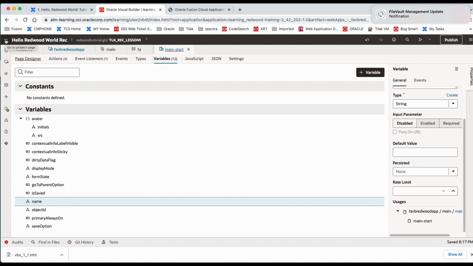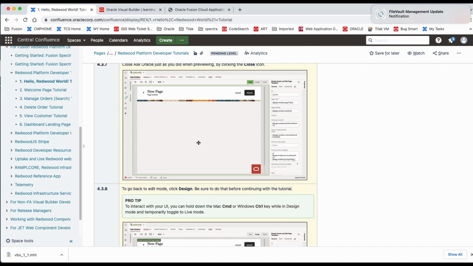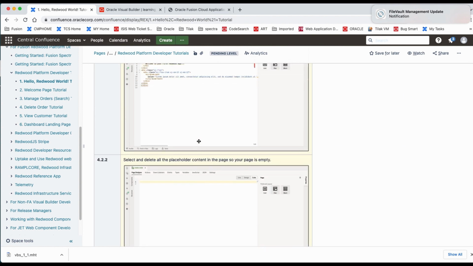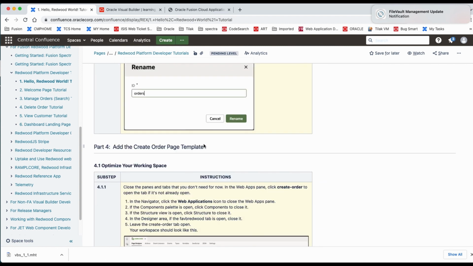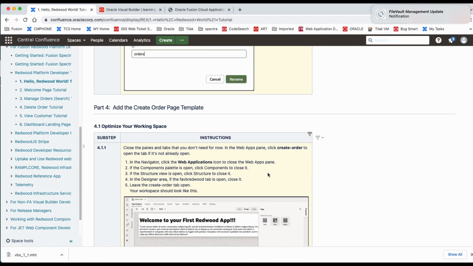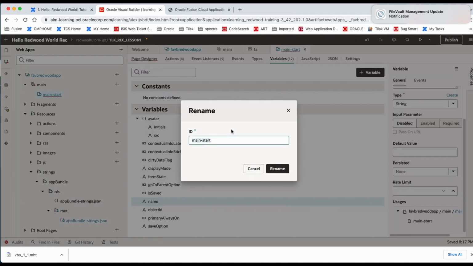That is fine to me. Main start, I think it is create order probably. Let me have a look at that. Sorry, that I missed it. Create order. Okay, this is what that is. Create order. I'll come and rename it. I didn't do that. Rename. Okay, create order.